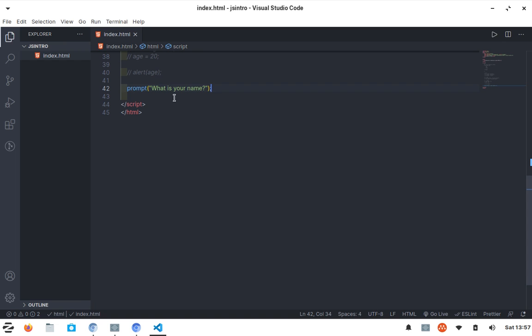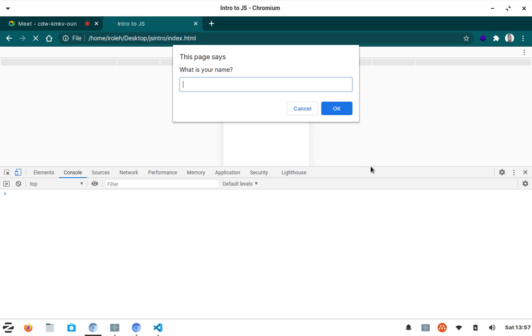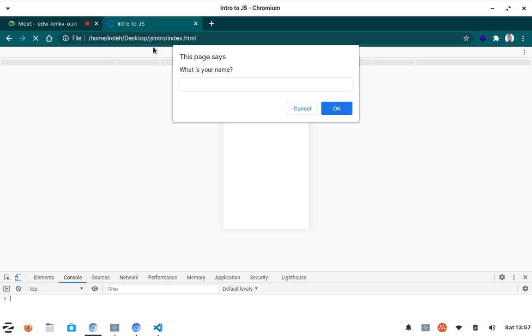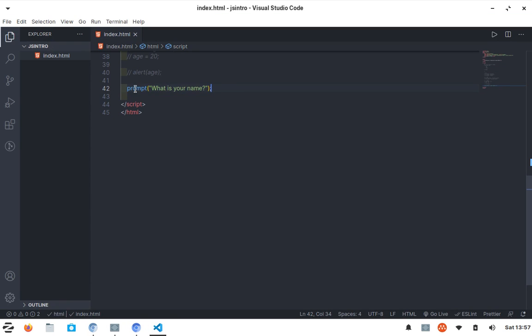So what happens? Prompt asks you for something, right? If I refresh my code, prompt asks for something. It says, what is your name? So that means the prompt keyword actually collects something. Like if I type Vincent here, it collects Vincent. But the problem is we just say prompt, meaning we are not storing whatever the prompt collected. Correct? So how can we store the name the user gives us?